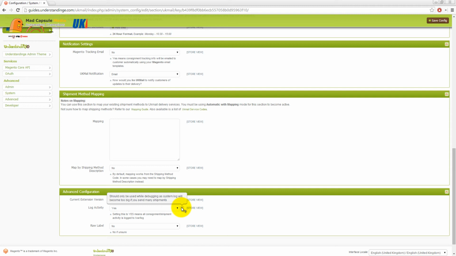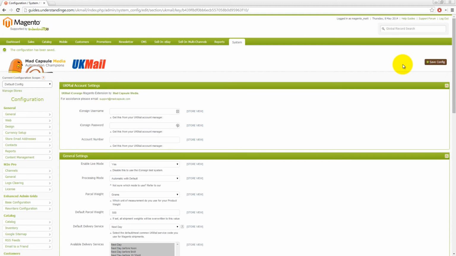Right, fair enough. So if you do turn that on, once you've worked out that everything's working okay, come back and turn that off. So in our case, we're going to turn that off. Again, we know that when we actually create a shipment in a few moments' time, it's going to error because we haven't put the iConsign details in at the top. So if you've been following along, put your details in, press save config in the top right hand corner. There we go. So how do we actually ship an order with UKMail then, Mark?